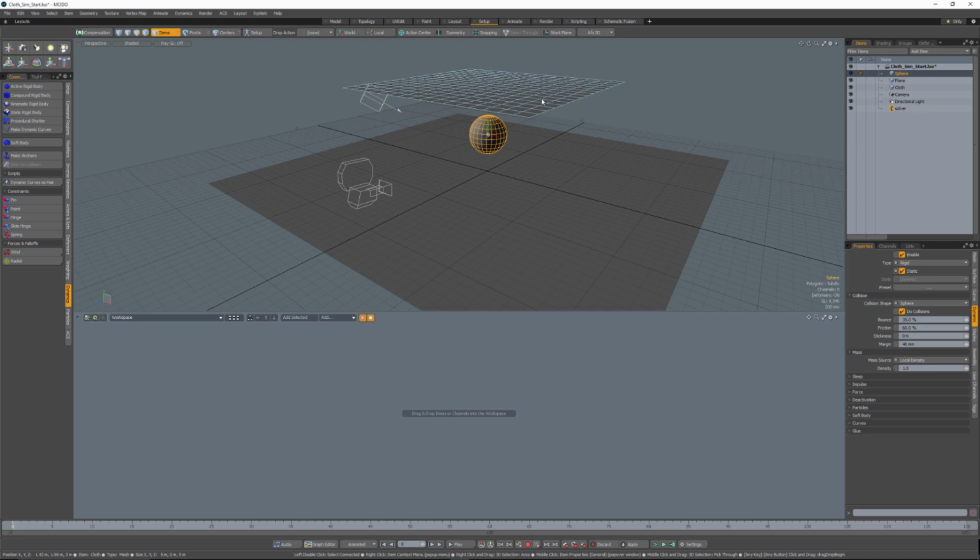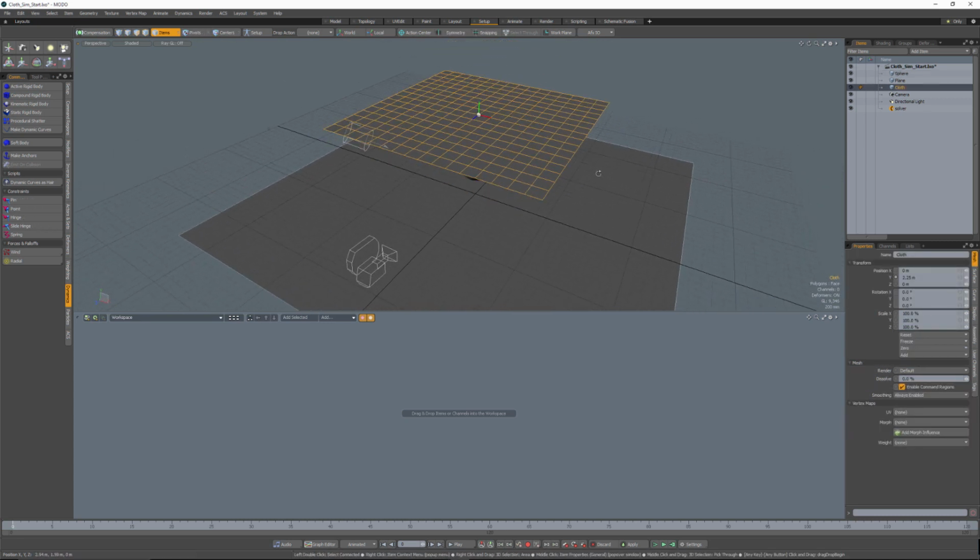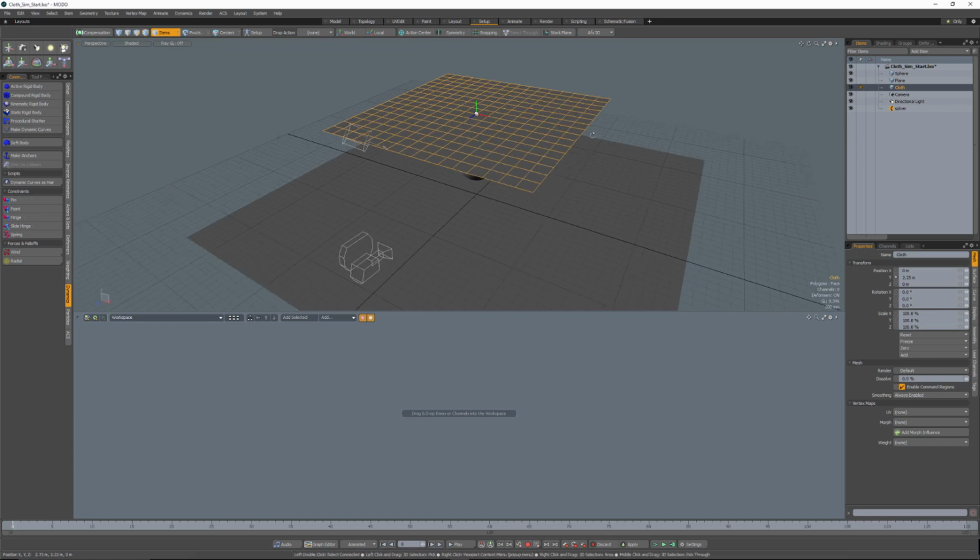All right, and now let's hop up to our actual cloth item. And you can see that I've got this set to a pretty low resolution to start here. It's a 16 by 16 grid, so not really high density. And one thing to remember when you're working with cloth, and something that's going to take a lot of the frustration out, is that you start based on a lower resolution and move up.